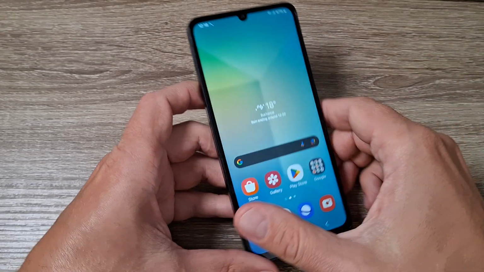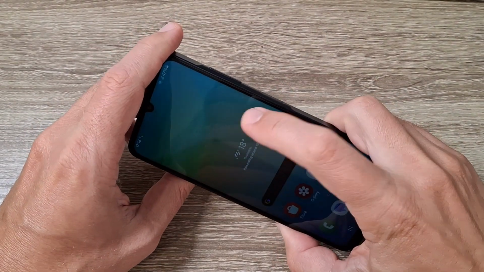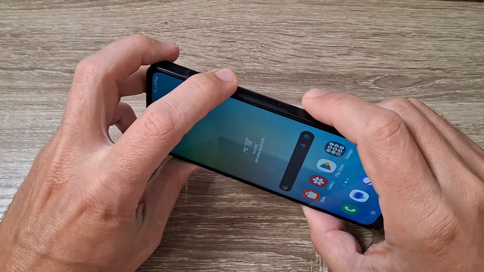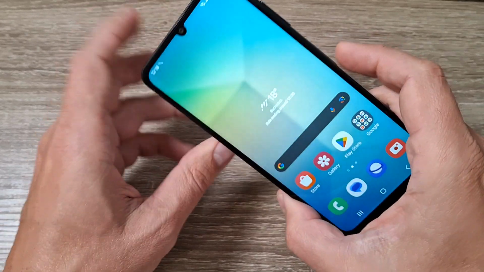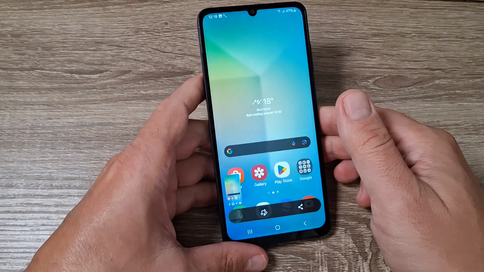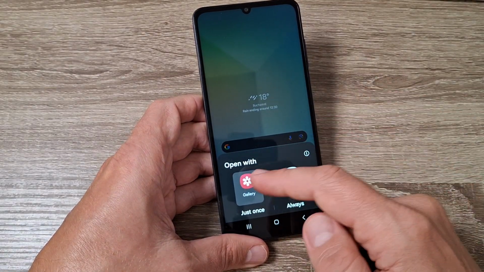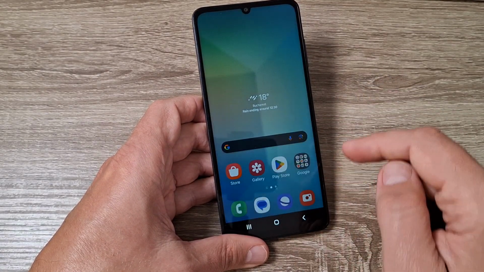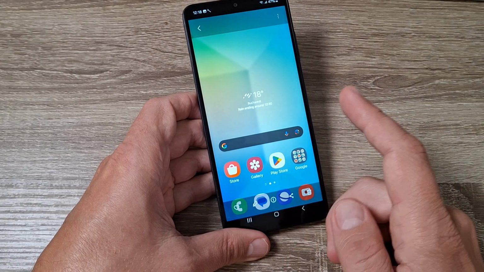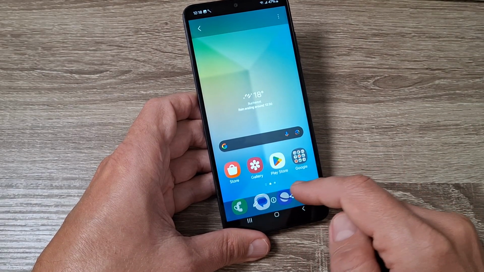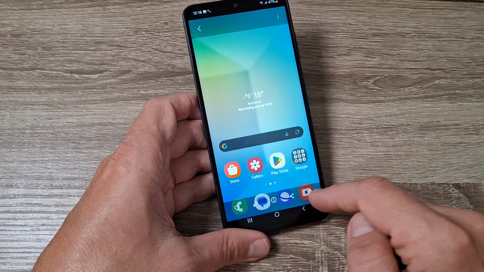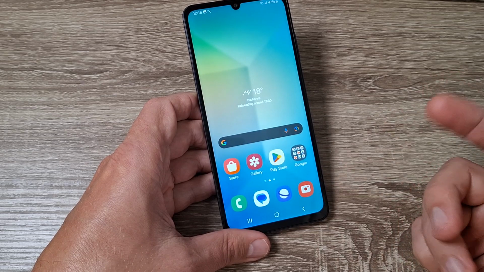two ways. The first one and the easy one is to press together volume down and the power button like this. It is very easy, and here is the screenshot, and you can open it with gallery or photos, and from here you can edit, share it or delete it. So it is very easy.